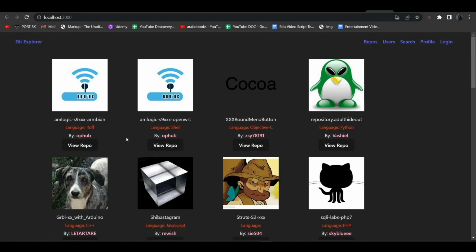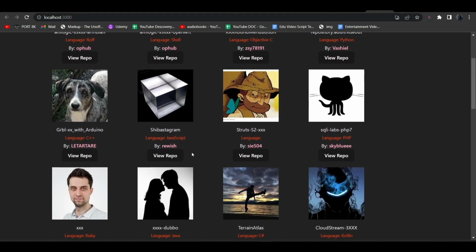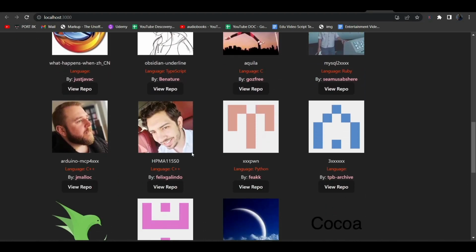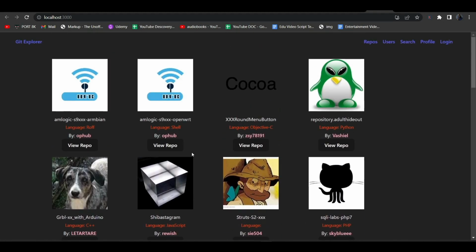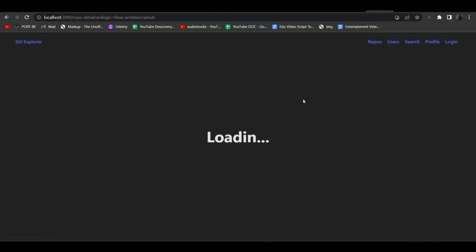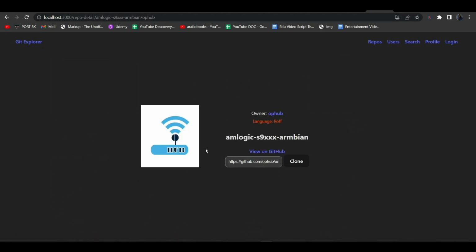Hello guys, so this is the first project we are going to build to learn React Router. It's kind of like a GitHub Explorer site. This is the home page that shows random GitHub repos, as you can see over here. And then if you click on a repo, we go to the repo detail page. As you can see, we have some information about the repo over here.